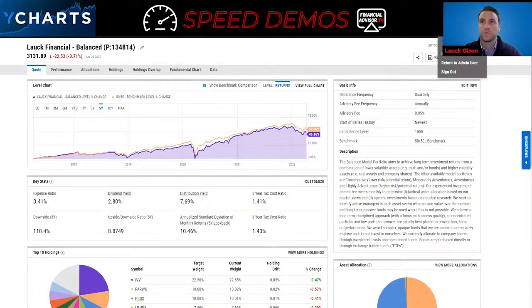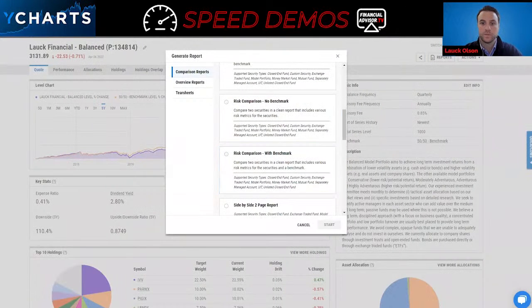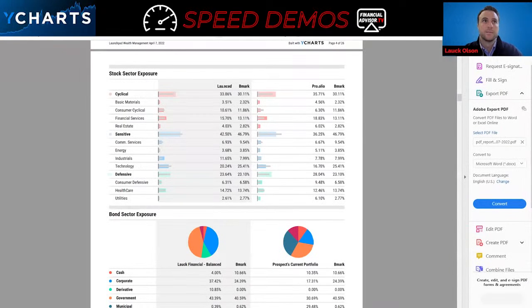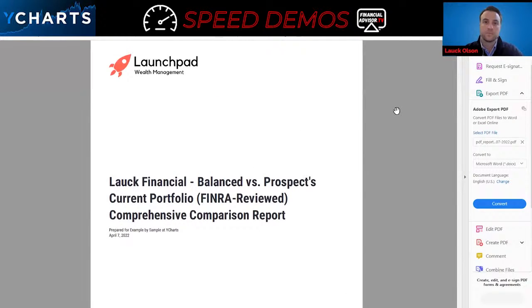So when I'm looking at a portfolio, I can go ahead and click reports up here, and I'll have a bunch of different options. You can actually work with us to build reports if you have certain things that you want to highlight in outputs. But I'm going to show you two samples here today. One is a proposal report.